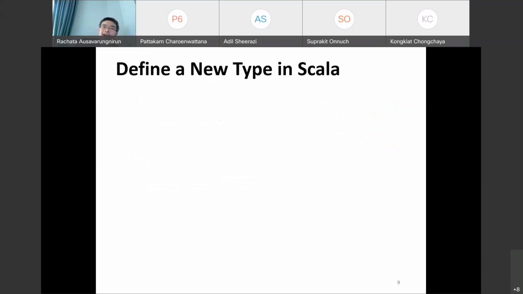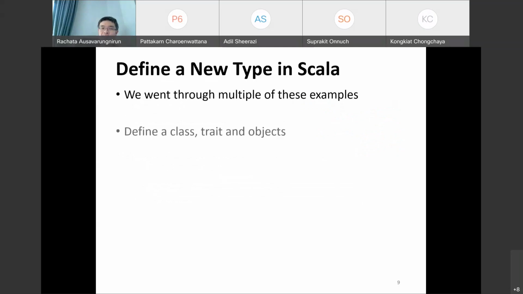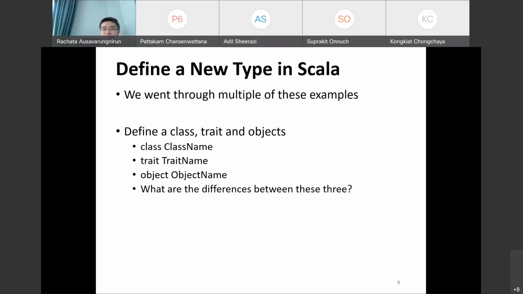So let's actually define a new type in Scala, right? So we went through multiple of these examples, such as a class, a trait, and an object, right? So how do we use a class? You can say, hey, class name, trait name, object name, right? And that's basically how we can use things, right? And anyone will take a stab at what would be the differences between these three things? So let me ask the simplest question. What's unique about object compared to class and trait?